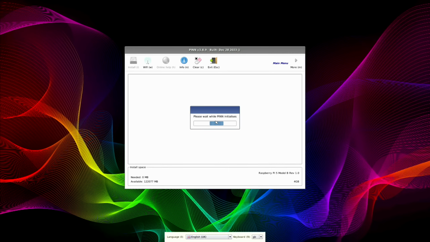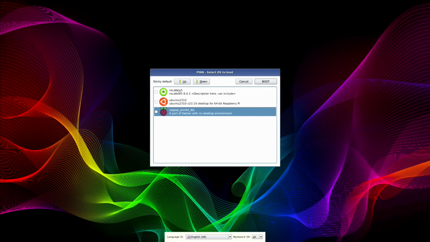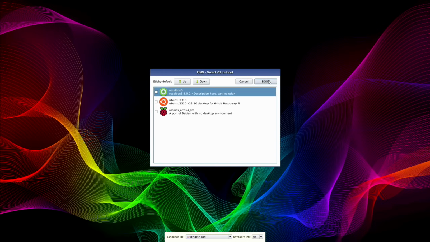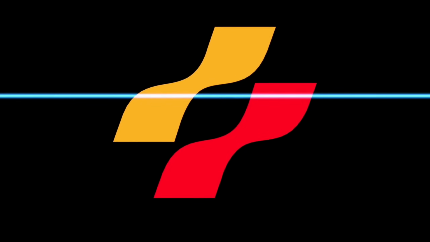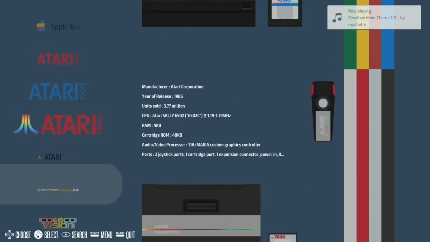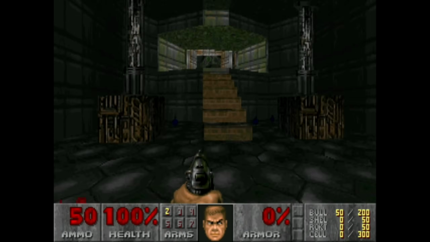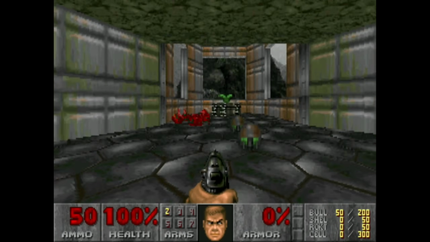And when it reboots, if I press shift, I can now pick a different operating system. You've already seen Ubuntu. So in this menu, we just go to exit and pick a different operating system and hit boot. And here's Recalbox booting up. And I've got a separate video on Recalbox, but just to show that it's working. And as you can see, all of that's working absolutely fine.